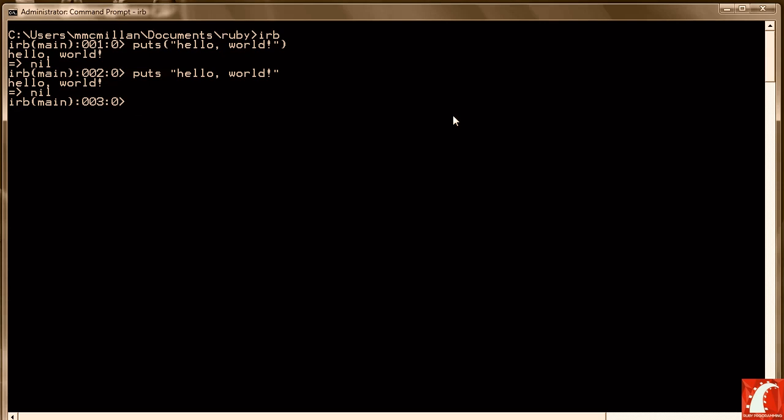Puts also, when you display output, adds a new line to the data being displayed. So for example, if we write puts, we'll do the same string again, there's actually a new line after the exclamation point, so that if there was more data, it would be displayed on the next line. Here's what I'm talking about.